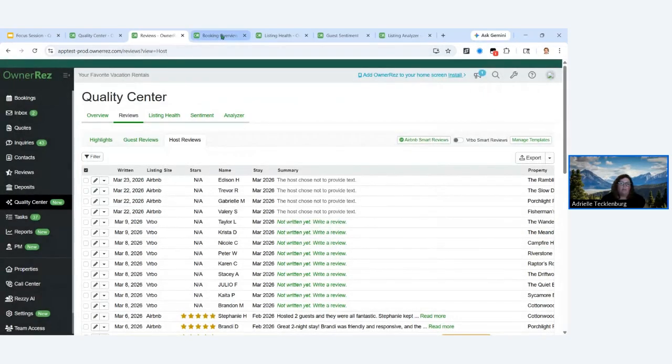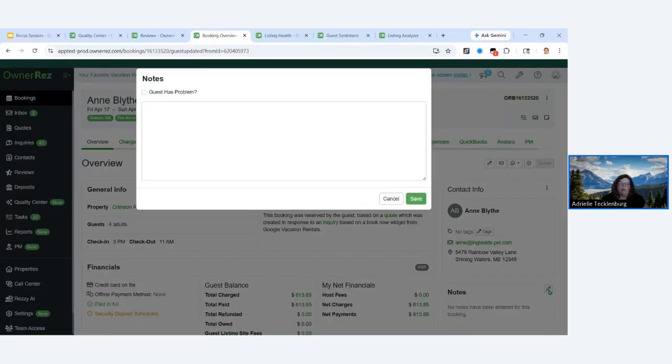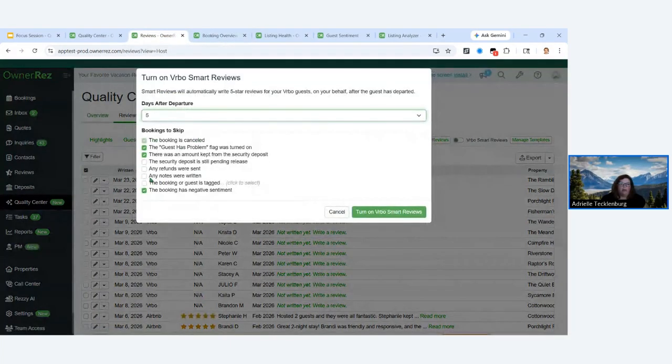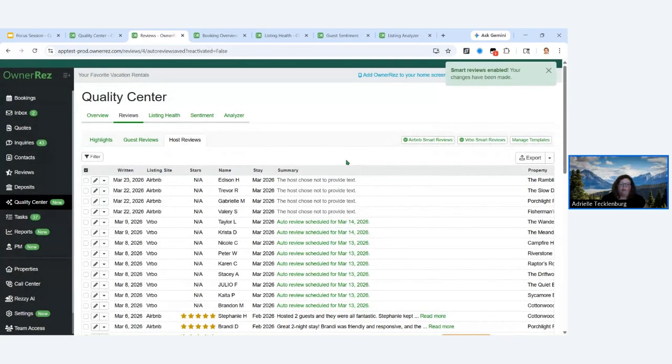So in a booking, once you have a booking opened, you can go over here on the right-hand side to the notes section, click on that pencil icon, and then check the box for guest has a problem. And then that would meet that criteria of skipping any reviews where the guest has a problem flag was turned on. Then once these settings are all set the way you want, you just click turn on Vrbo Smart Reviews. And now, in addition to leaving reviews for your Airbnb guests, OwnerRez will also leave reviews for your Vrbo guests.